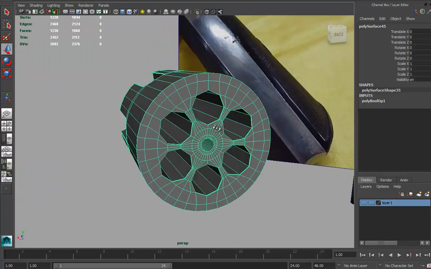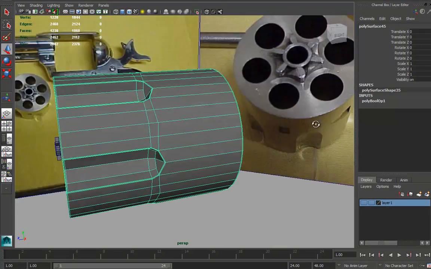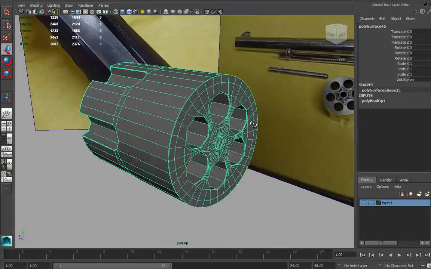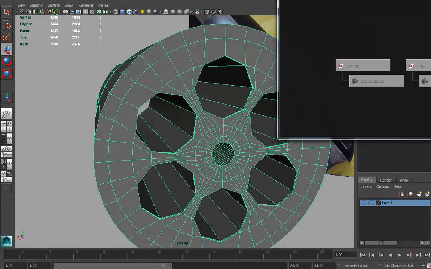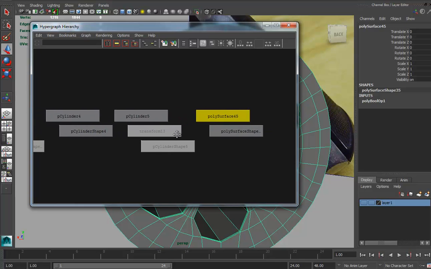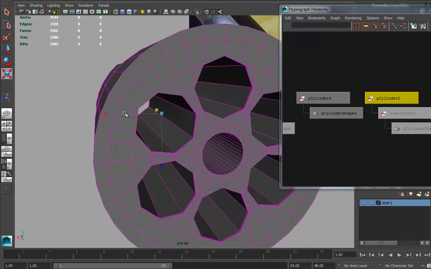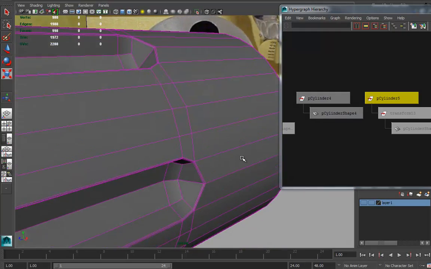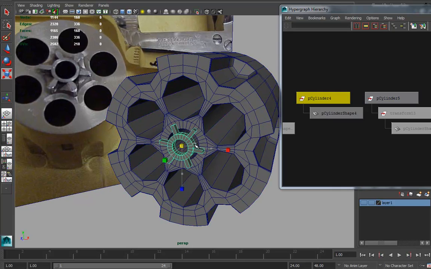Something I just noticed, on the reference, these holes are quite a bit bigger. Actually, I moved these too low. Anyway, this hole is much bigger. Before I delete the history here on the Boolean, I can find in the hypergraph, over here, that second cylinder, and I could probably grab the scale tool and do this. Oh my god, make the hole much bigger, because it was substantially larger. And let's take this thing and make that bigger too.